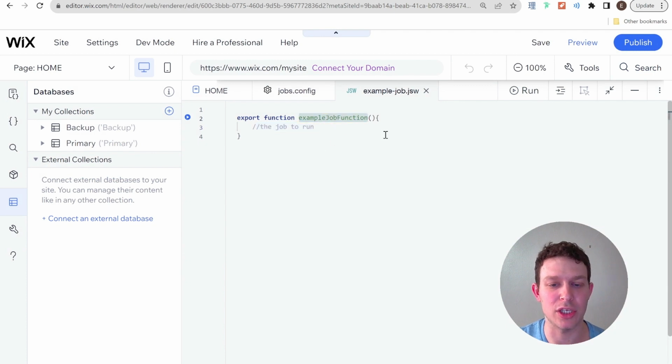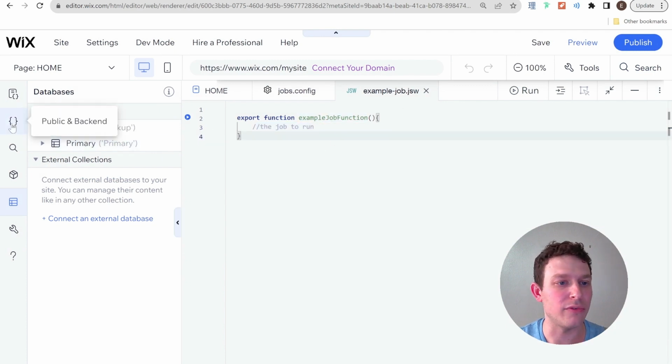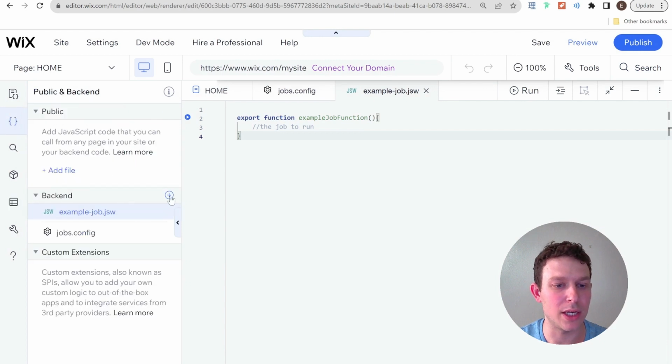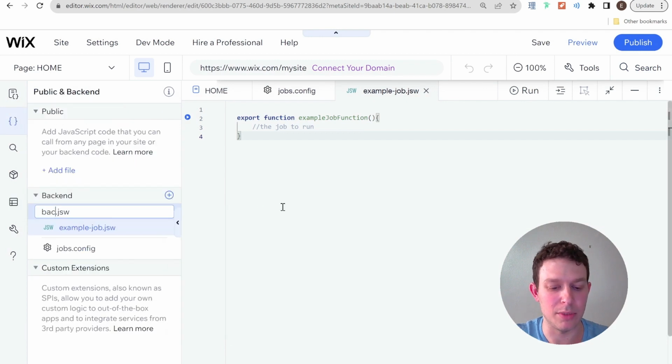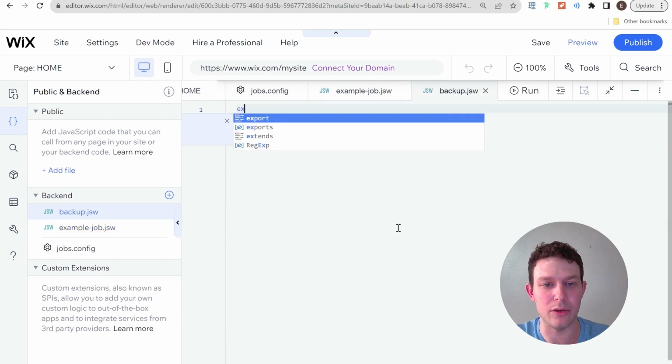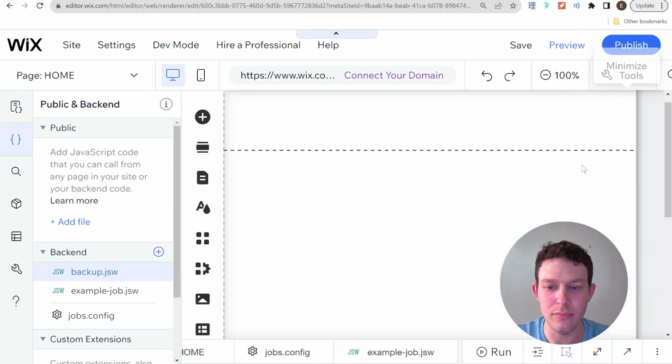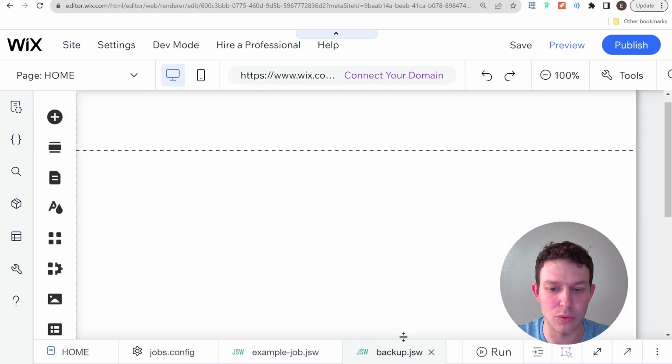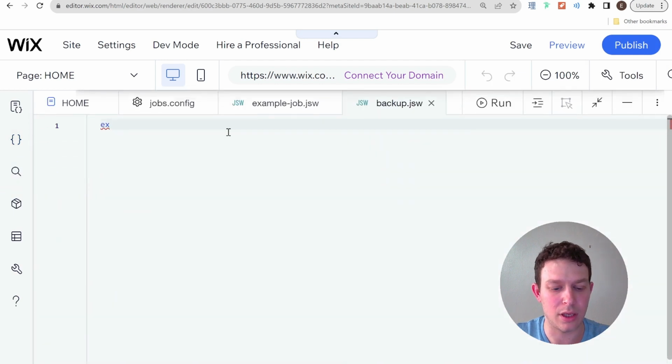I'm going to create a new file just to keep things organized. It's going to be called backup. And I'm going to export a new function. Let's zoom in a bit so you can see better. I'm going to export a function. Whoops. Export backup data function. Why am I always forgetting the function keyword? Function.